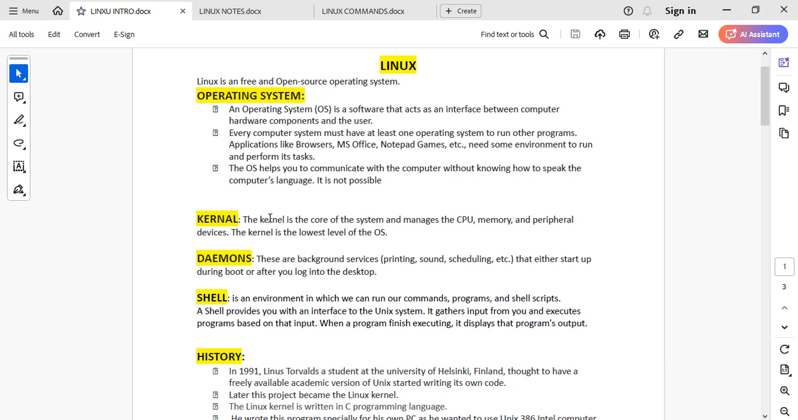And the kernel, what is the kernel? The kernel is the core of the system. With the help of the kernel only, the operating system is able to communicate with the CPU, the memory, and other peripheral devices. It is the lowest level of the OS. And coming to daemons, they are background services, which support communication between our machine and others.